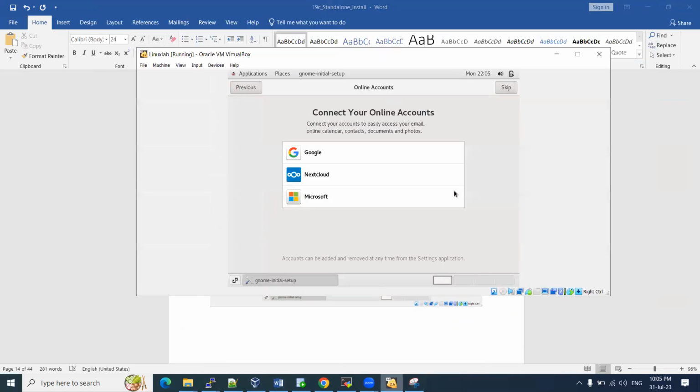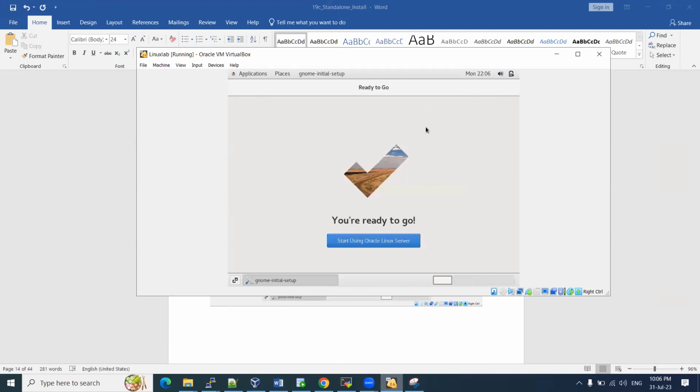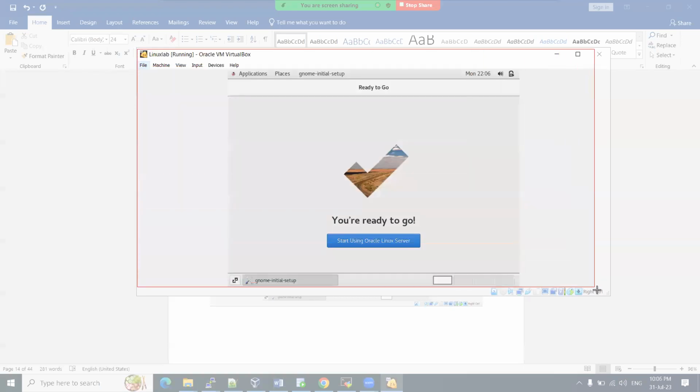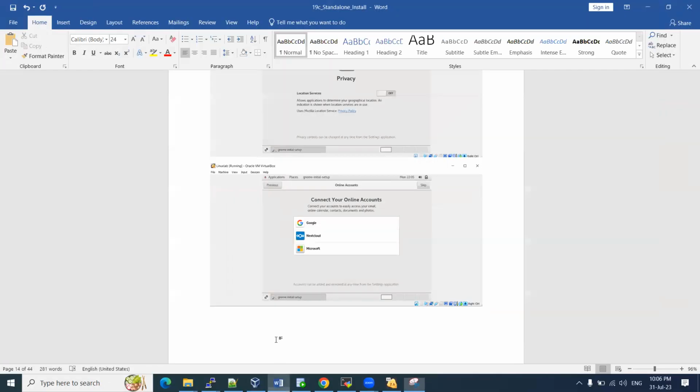For that, we need to enable the internet on your server. As of now, I'm not using anything. I'm not connecting. I'll skip it. See here, you're ready to go. Start using your Oracle Linux server. And we may get 1 or 2 windows later on also.